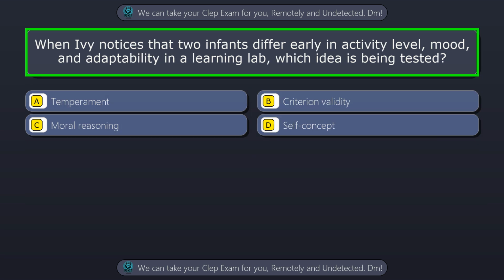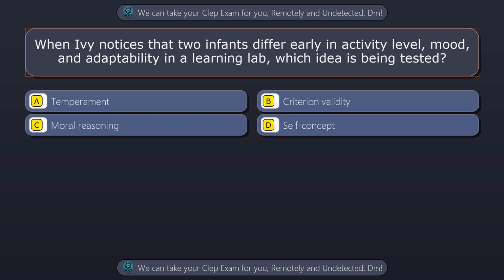Question 85. When Ivy notices that two infants differ early in activity level, mood, and adaptability in a learning lab, which idea is being tested? Option A, temperament. Option B, criterion validity. Option C, moral reasoning. Option D, self-concept. The correct answer is option A, temperament.